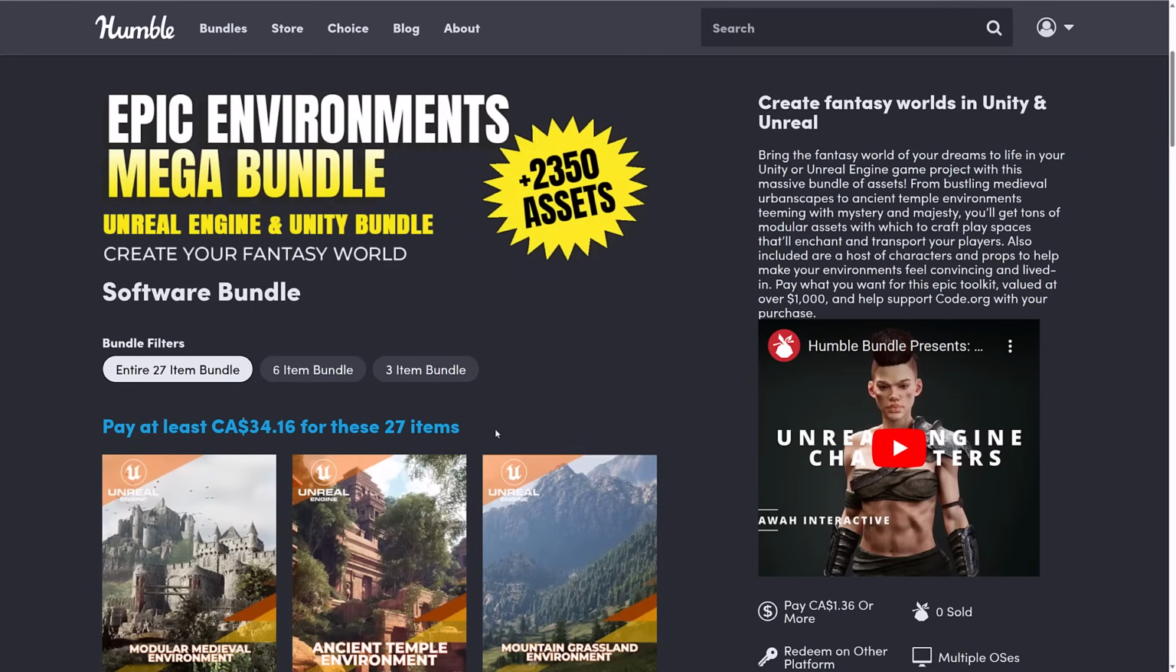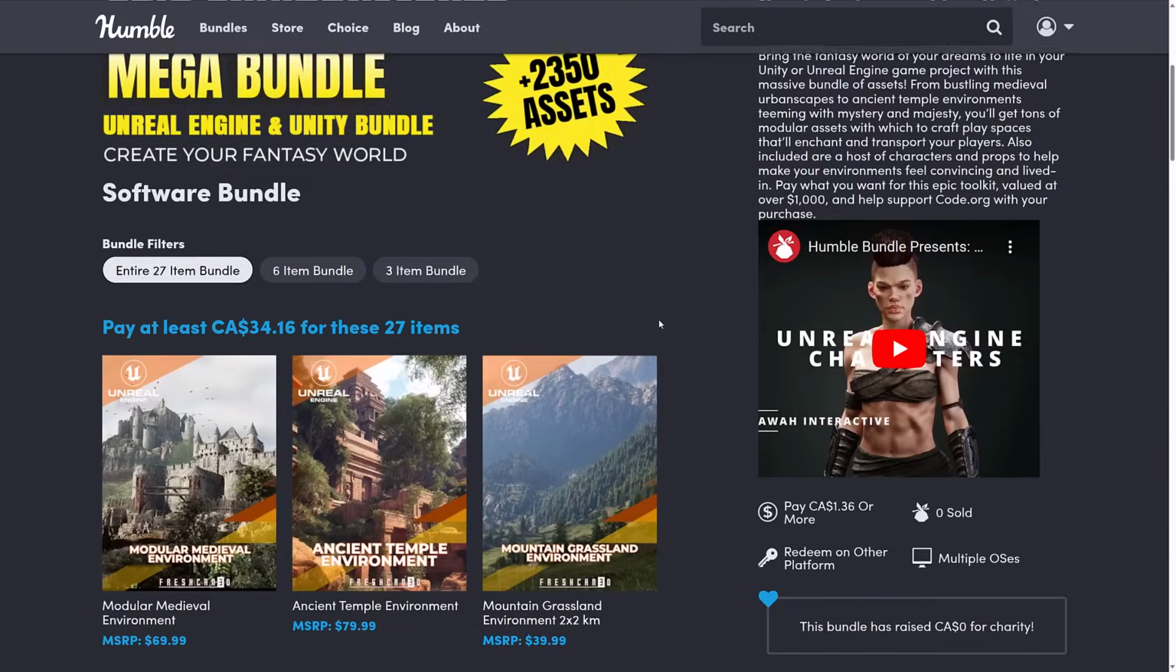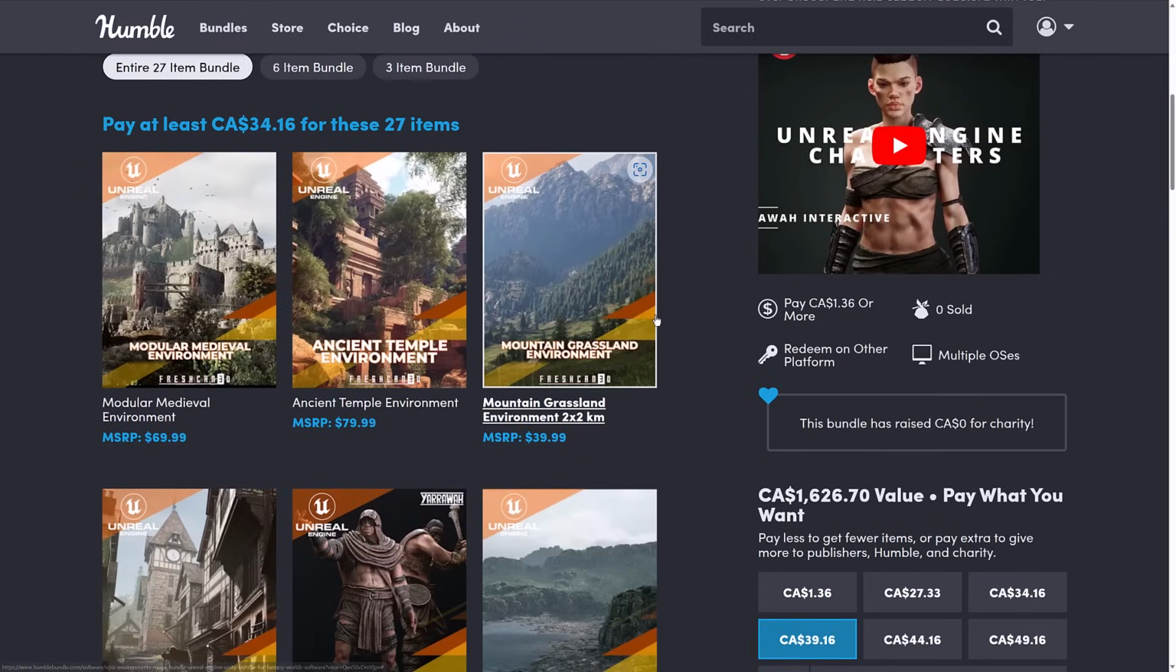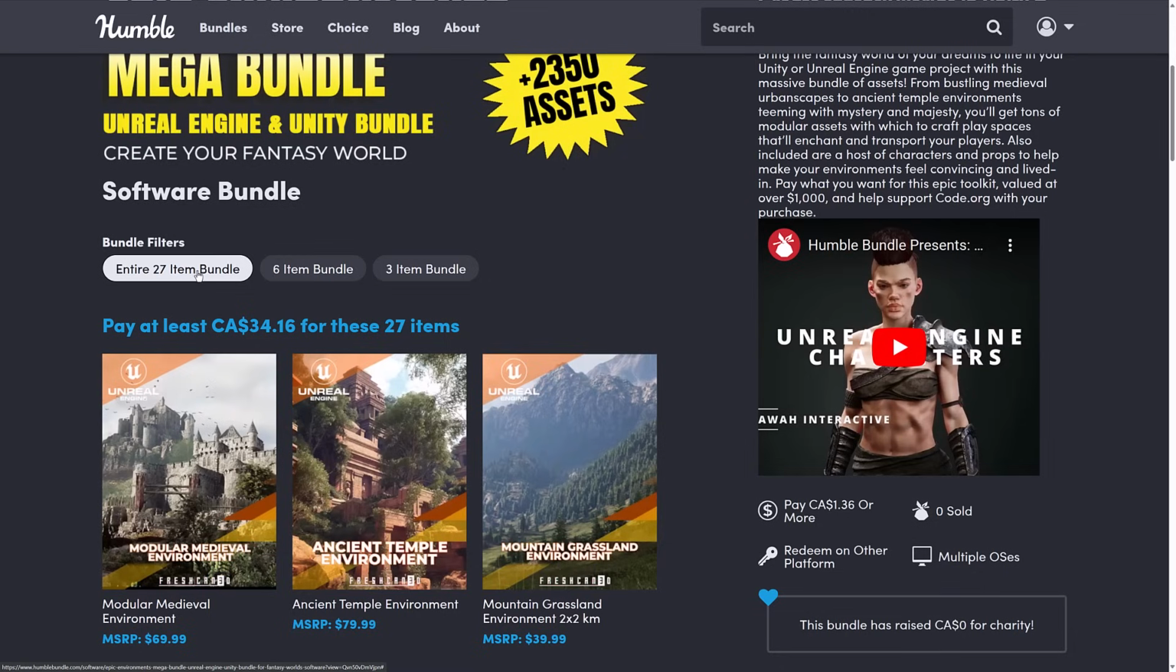So if you want to see how to get stuff out of it, that is available there. So anyways, this is the Epic Environments Mega Bundle. Some of these are definitely repeats from the past, so make sure you don't already own the asset you're interested in. There are 2,350 assets. That obviously includes the contents inside of the packs. There's not 2,350 items here. In fact, there are 27.